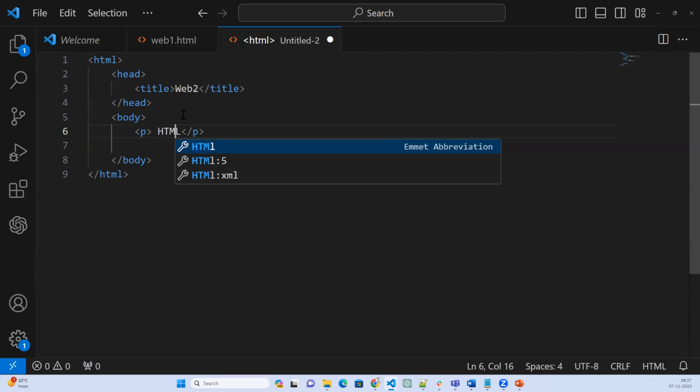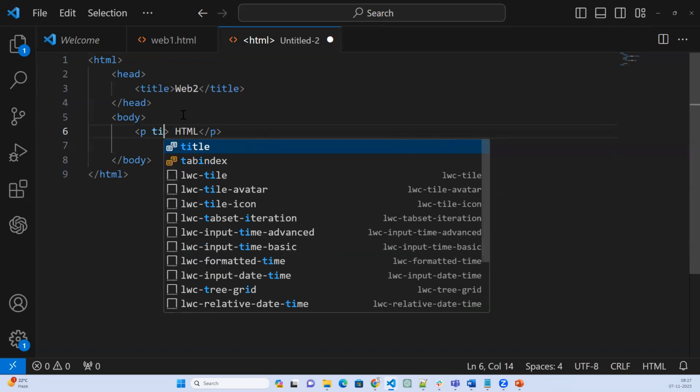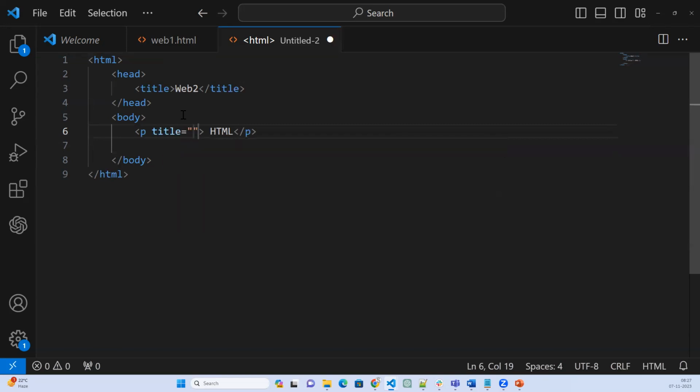HTML. Now, so here in the paragraph, I'll write title equal to. So by default, it will display the double quotes. In case you want a single quote, you can use a single quote. Let's say hyper. And I wanted the text to be in the double quote. So let's use the text markup language.